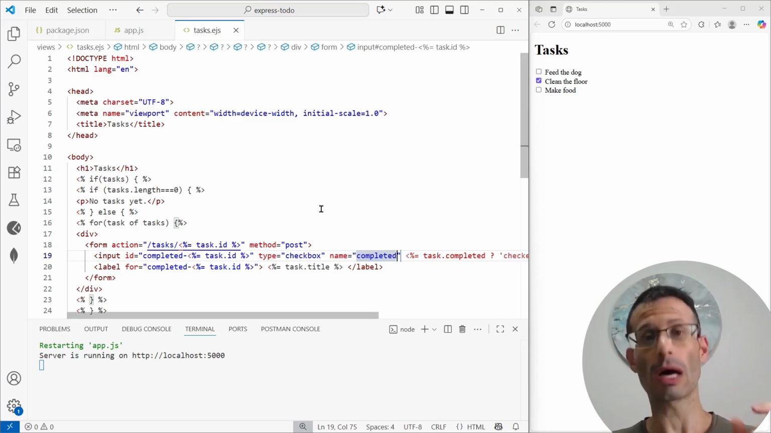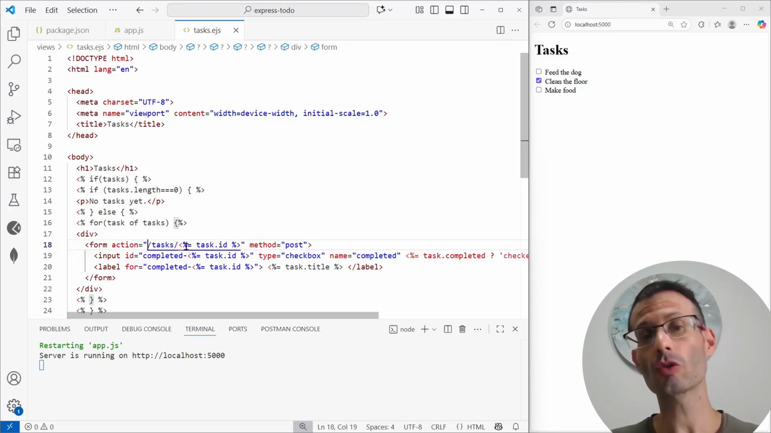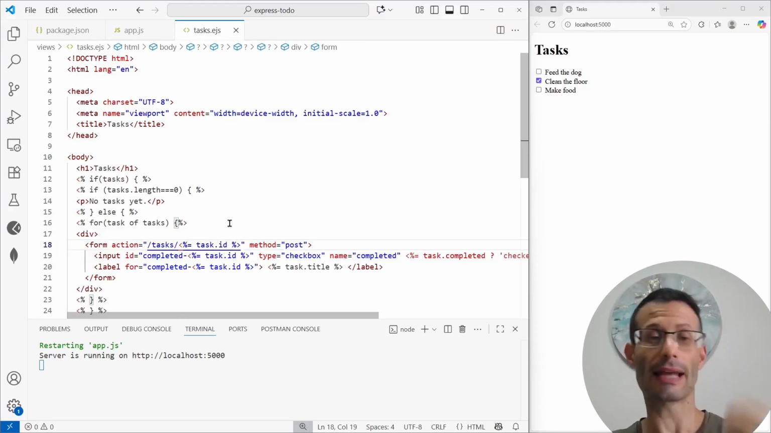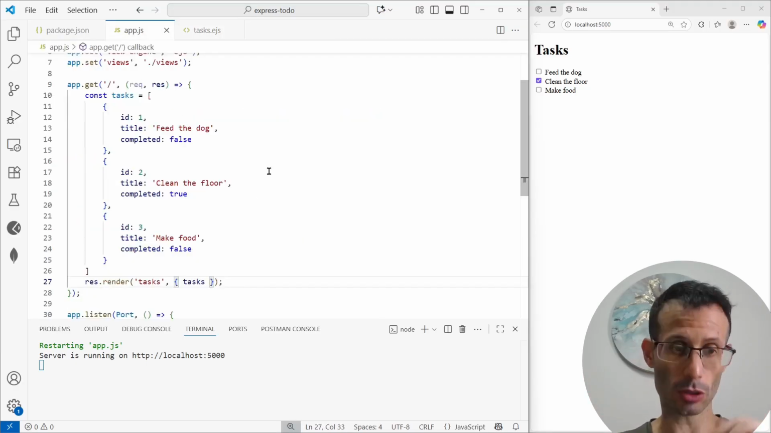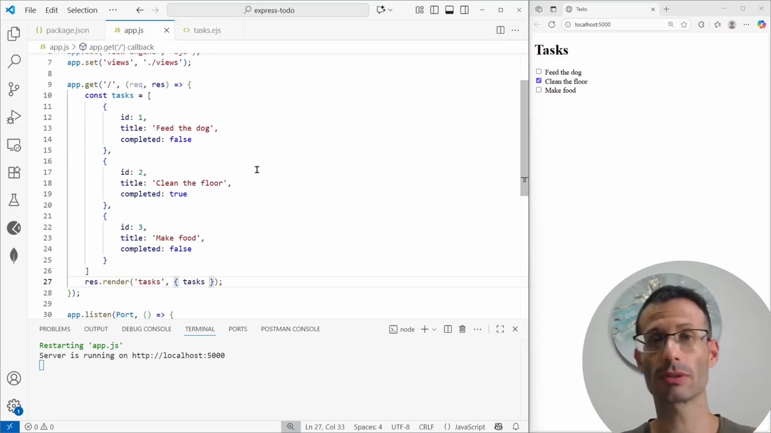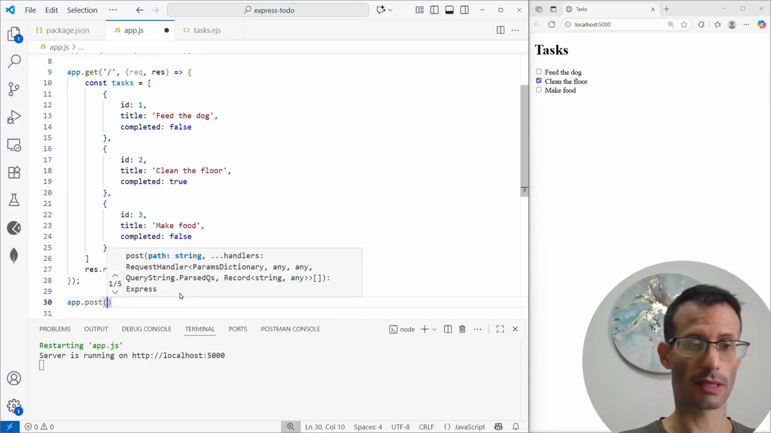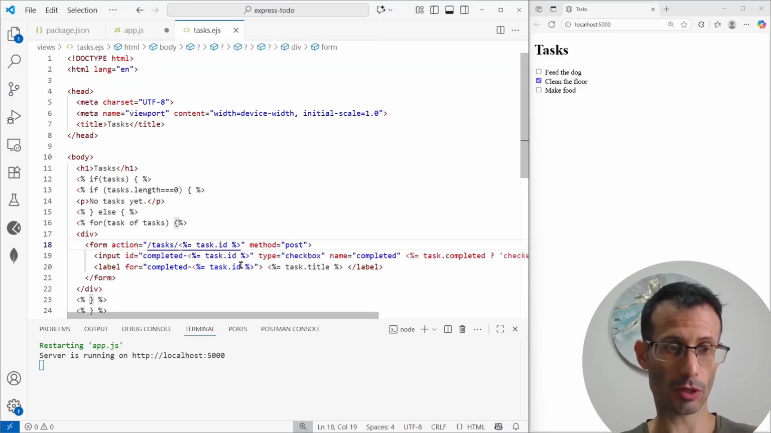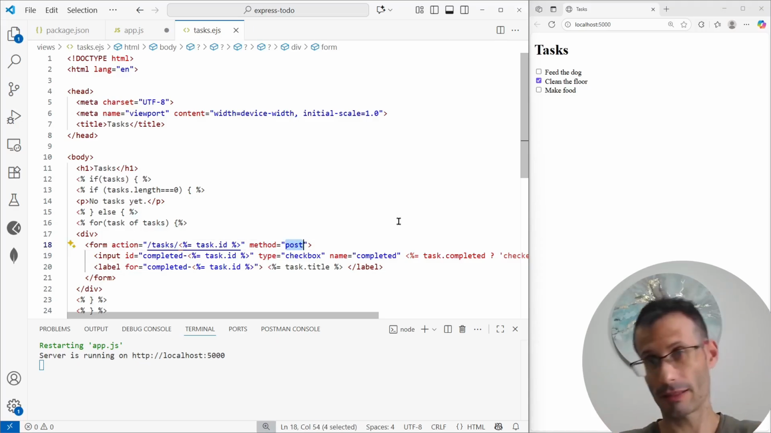Let's now go back to our server. And there I should have this route, tasks followed by the path parameter indicating the ID of the task that needs to be updated. So here in app.js, let's add the new route. And of course, this has to be a post route, so app.post. And the reason it has to be a post route is because here we define the method to be post. So the server should expect post requests.